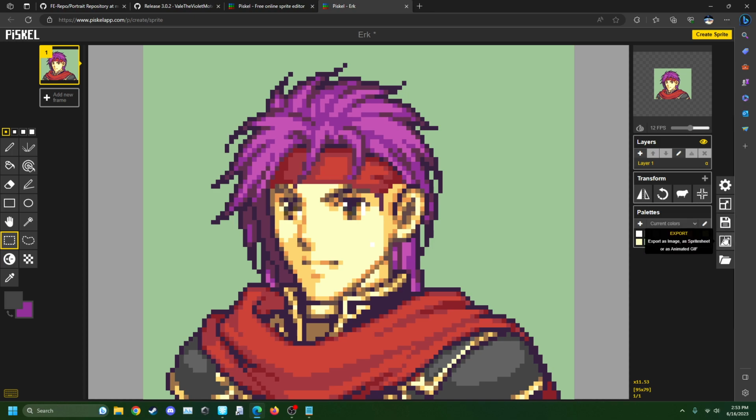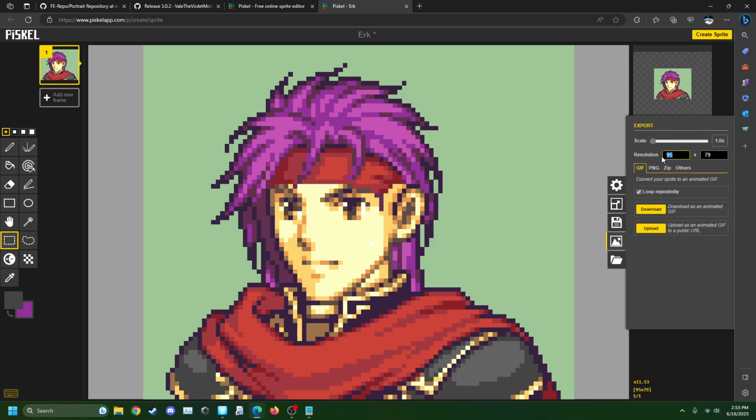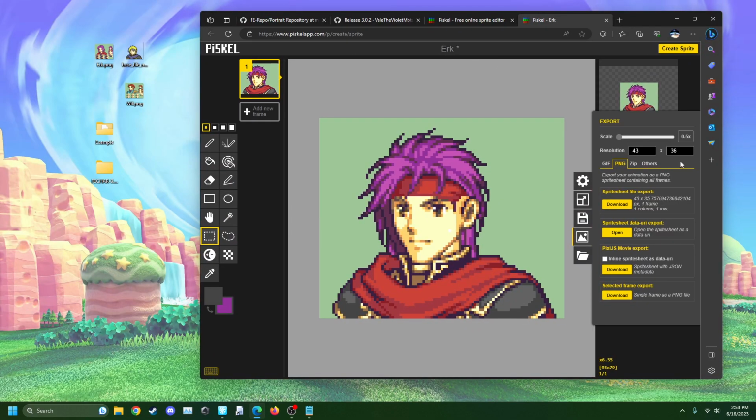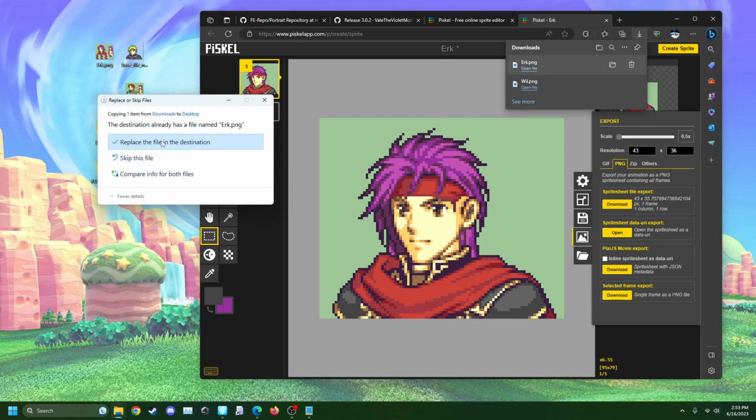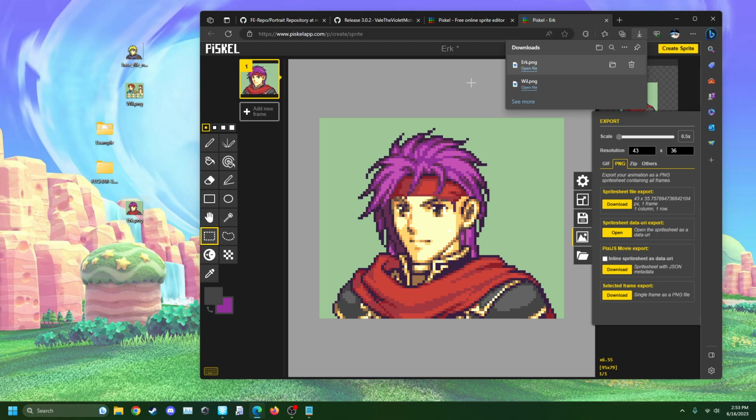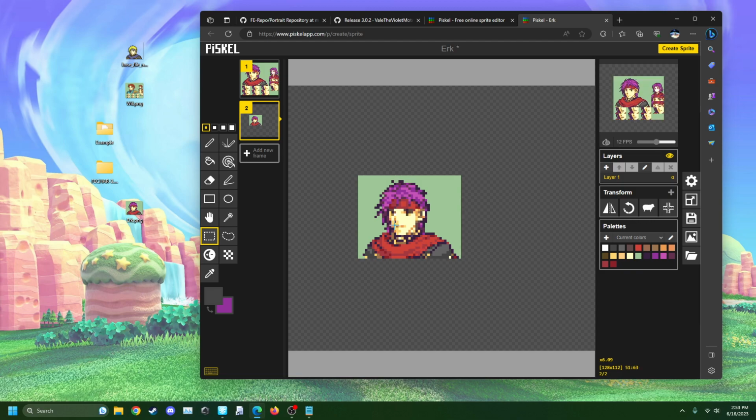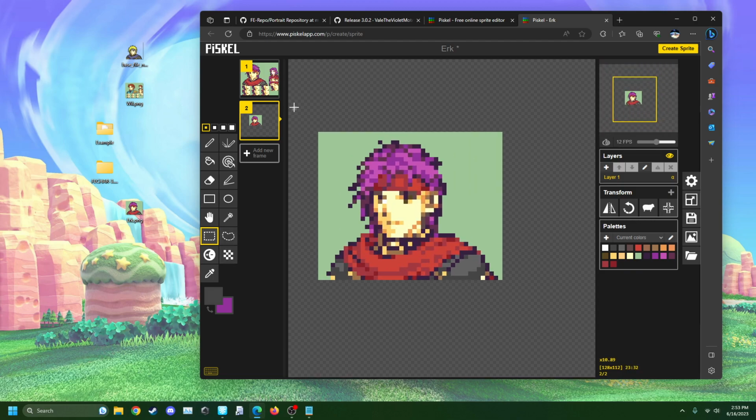So, we are going to export. And what I like to do is put 43. I generally think you should do either 40 through 45 and find the right one for you. Want a PNG, download that. And we'll just replace Irk with that. All right, undo, add new frame. Look at that, we have a pixelized portrait of that.